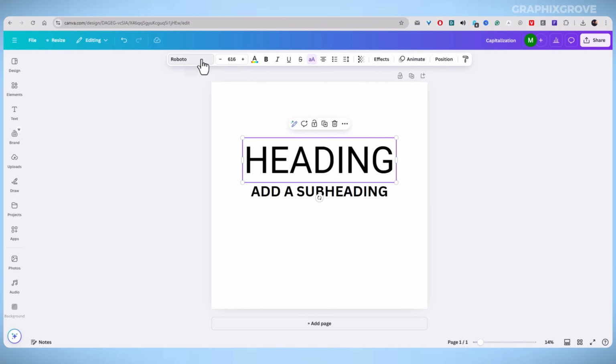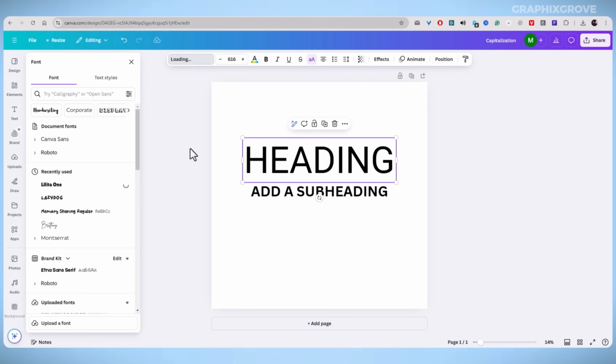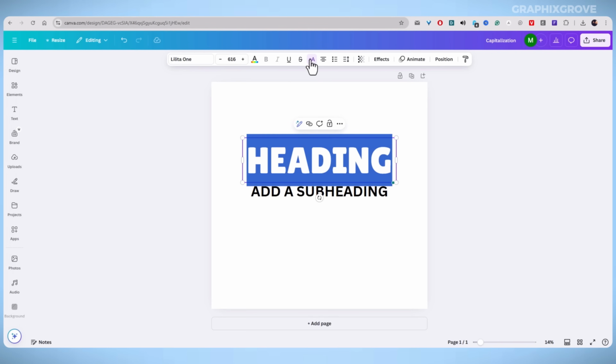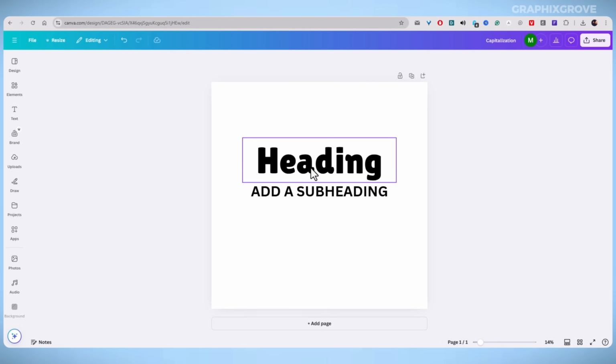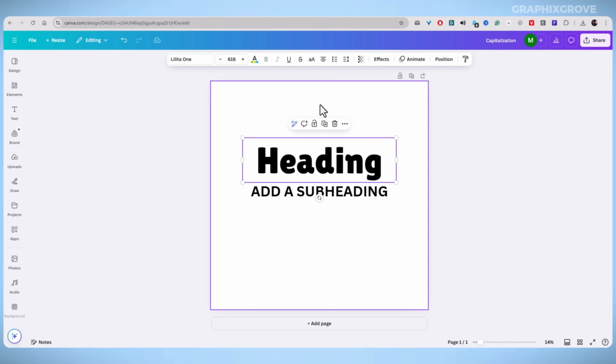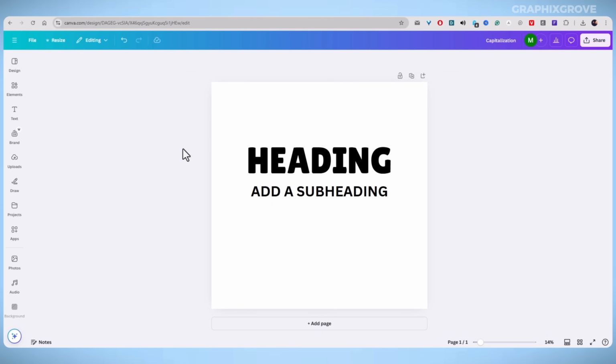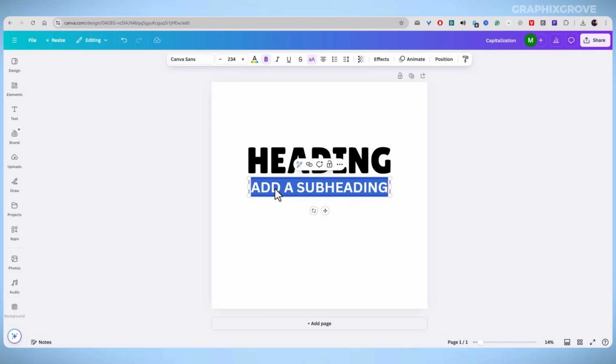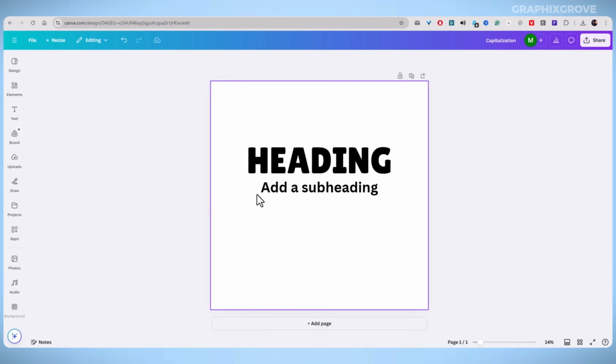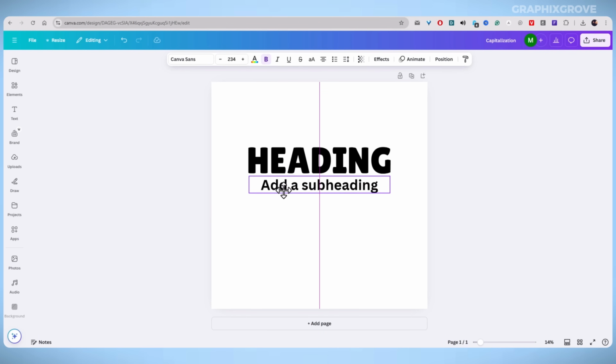All caps can make your message bold and loud, perfect for attention-grabbing headlines. Lowercase can give your design a modern, casual vibe. You can also mix different cases to create contrast and guide your reader's eyes to important parts of your design. Now you know how to change text capitalization in Canva.